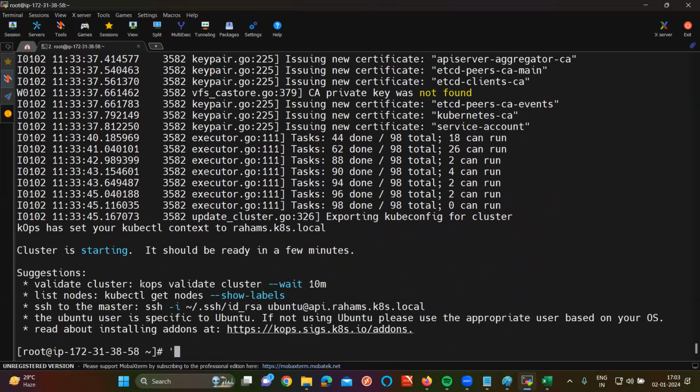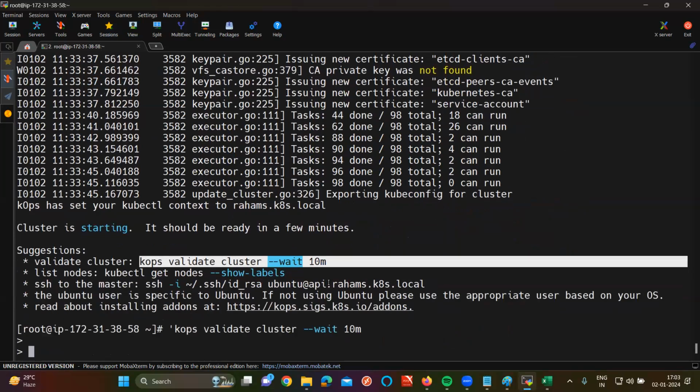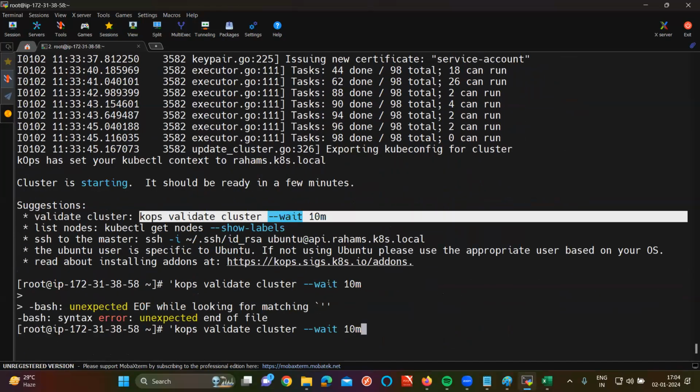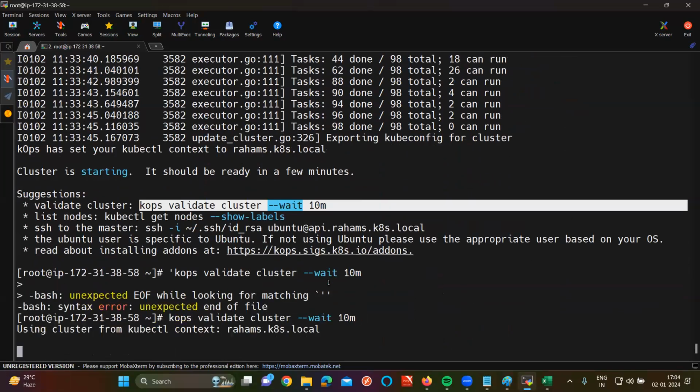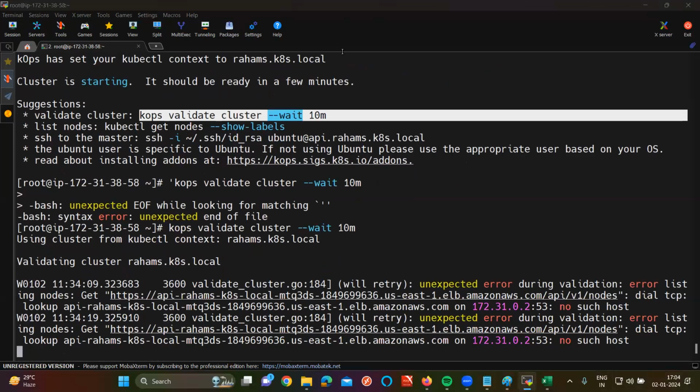And if you want to see what is happening behind the scenes, run this command, kops validate cluster. If you run the command kops validate cluster, it is going to show you what is happening. So in exactly 5 to 8 minutes, your cluster is going to be in ready status. So wait for it.